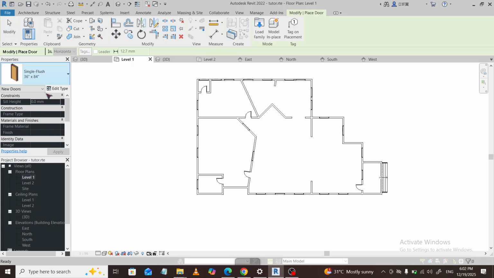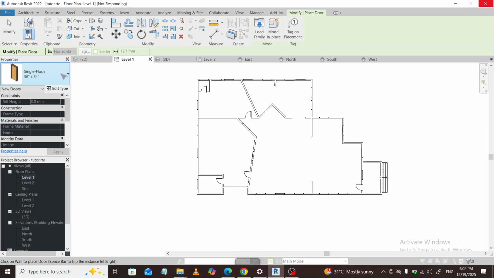With the Door tool active, look to the Type selector at the top of the Properties palette. This is where you pick the door style you want to place. You'll typically find common options already loaded, such as single flush, double, or sliding. Selecting a type here sets the dimensions and general behavior of the door you're about to add.